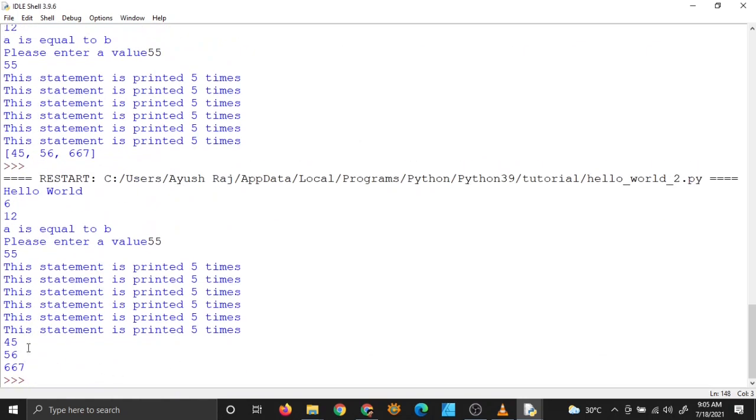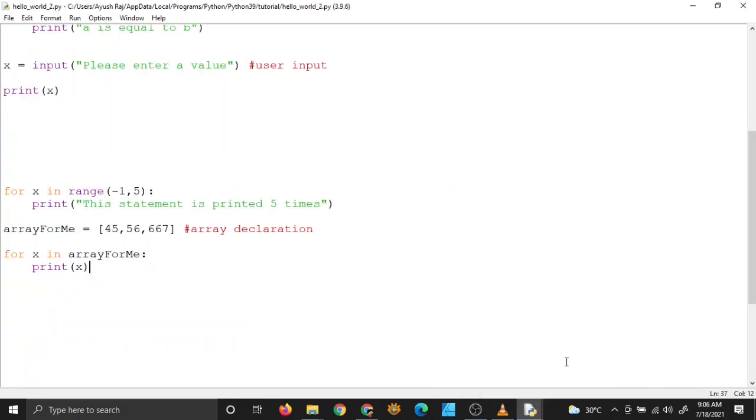So yeah, you can see it printed 45, 56, 667. It is printing it one by one, accessing it one by one. Here it printed really simply, whatever I put in my array, it just threw it out. But here I have accessed each element one by one, each element differently.